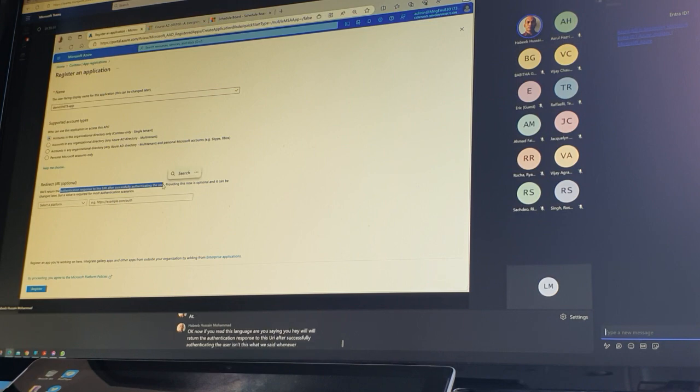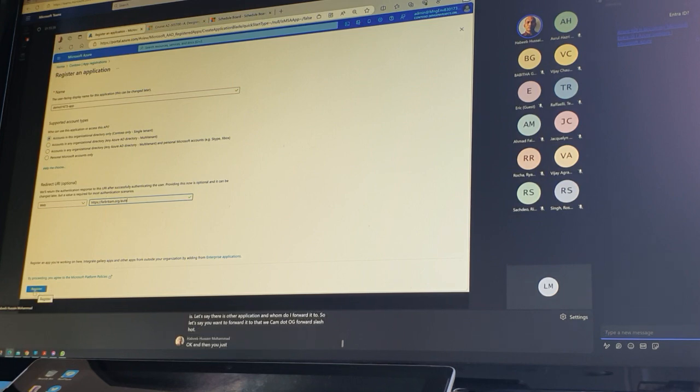Whenever a user wants to access an application, he has to provide the credentials. Once I validate the credentials, I have to forward a token to the responding application that he's trying to access. Now, this is where you tell me, hey, what kind of application it is. Let's say it is a web application. And whom do I forward it to? So let's say you want to forward it to fabricam.org/auth. Okay? And then you just say register. This will give you two components, which is your global object as well as service principal, which we'll talk about in some time. But hope this gives you more insight, Vijay.